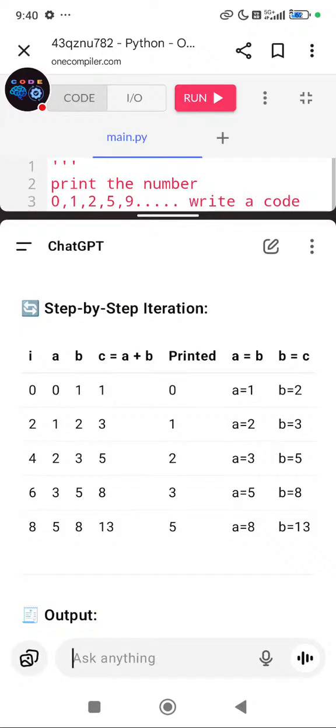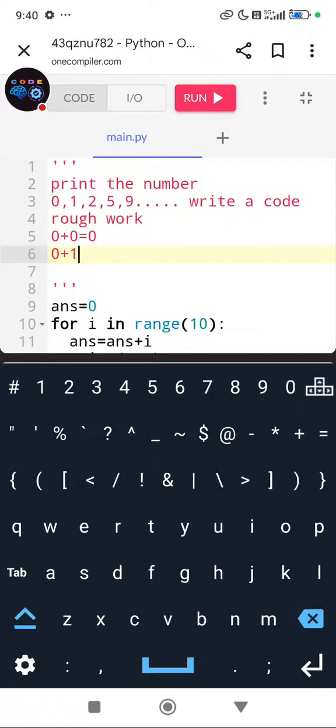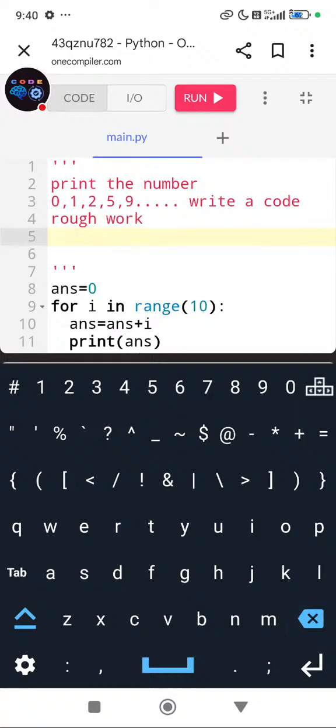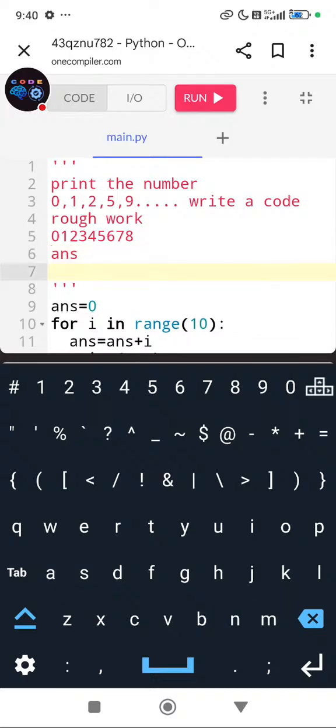So simply what it was saying is, let me try to figure this one. First of all, let me write the numbers 1, 2, 3, 4, 5, 6, 7, 8. This is the number which starts from 0. Now, how should the answer be? First of all, it should have been 0, so 0 plus 0, 0. And then it should have 0 plus 1, 1. 1 plus 2, 3. 3 plus 2, 5.